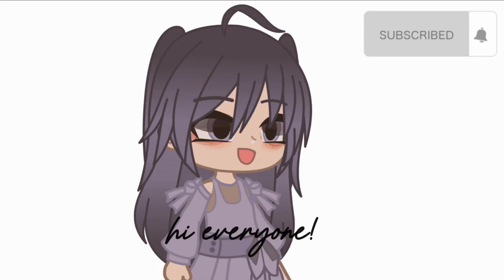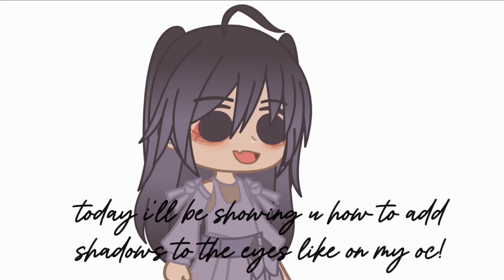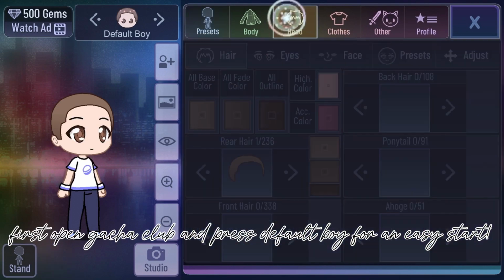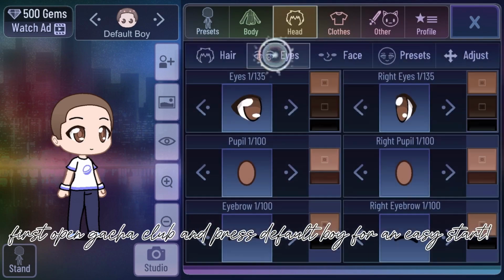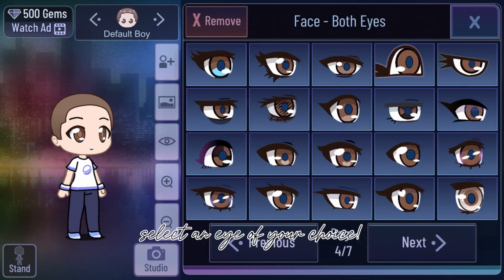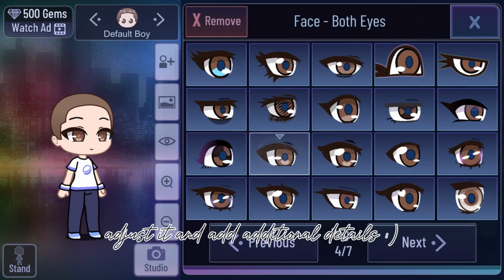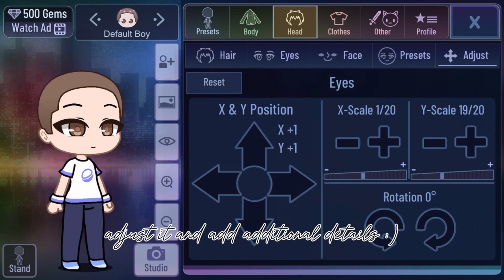Hi everyone! Today I'll be showing you how to add shadows to the eyes like on my Ock. First open Gacha Club and press Default Boy for an easy start. Select an eye of your choice. Adjust it and add additional detail smiley face.